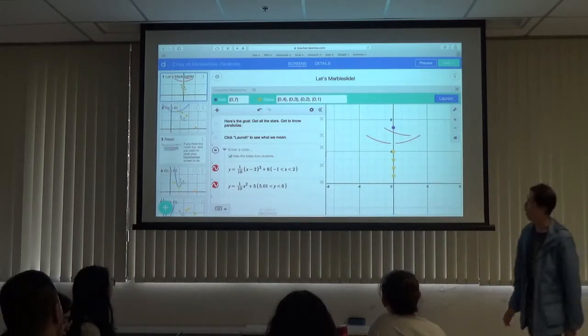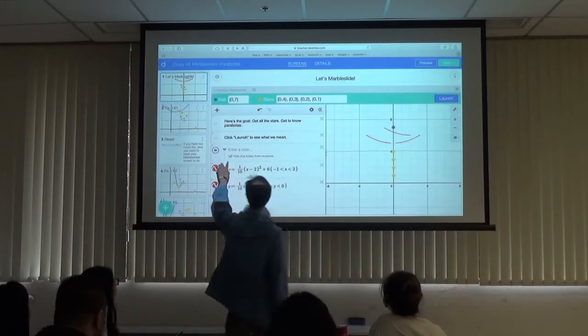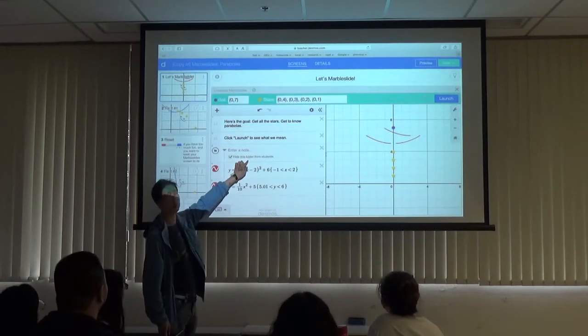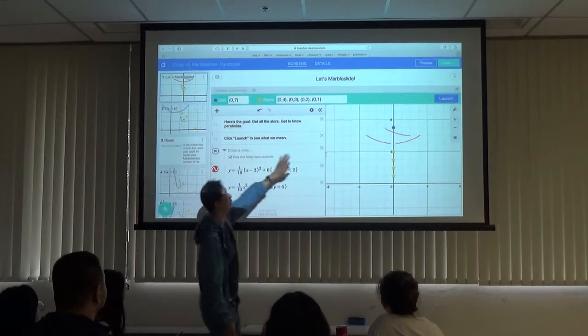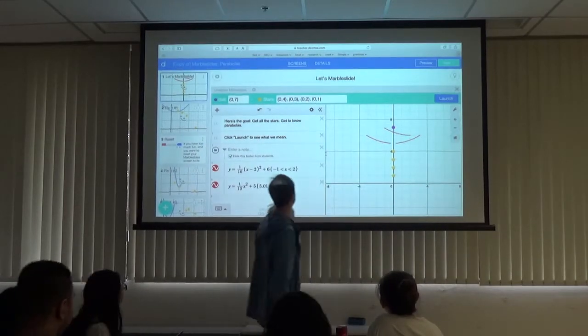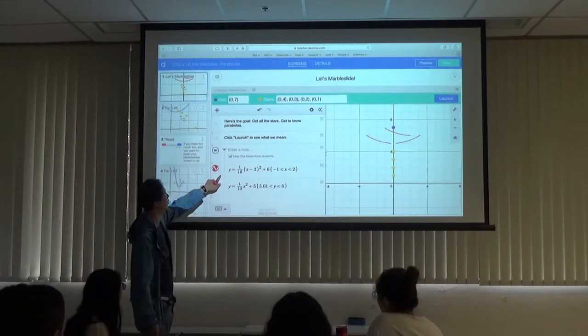Now this folder is hidden because I hide this folder from students. Okay? So that's why you can't see this. You only see the instruction, only see the graph. Okay? And that is one of the graphs.